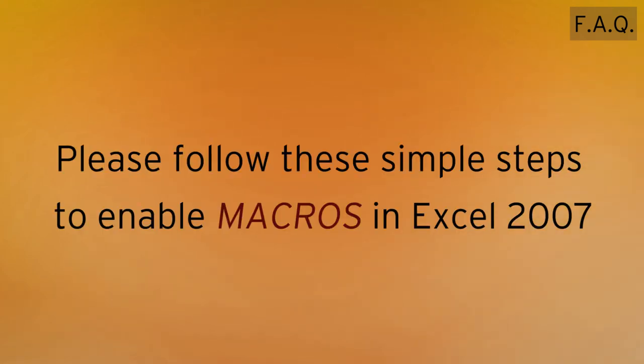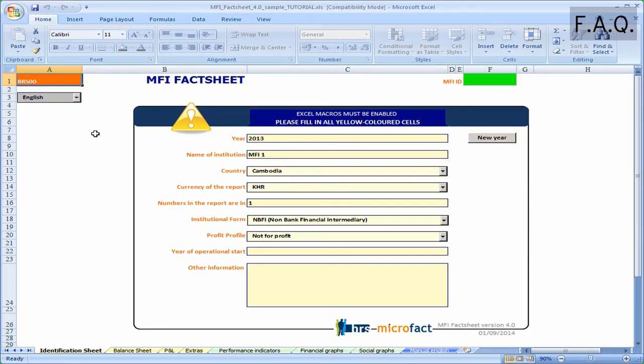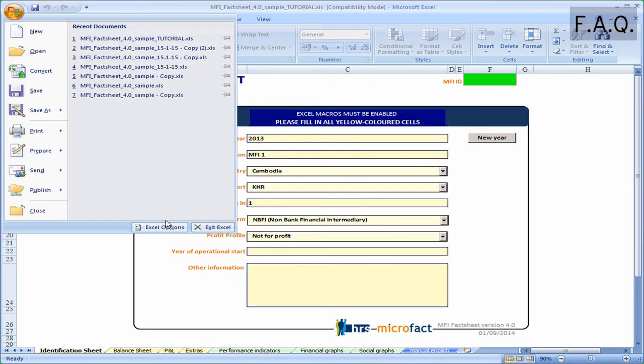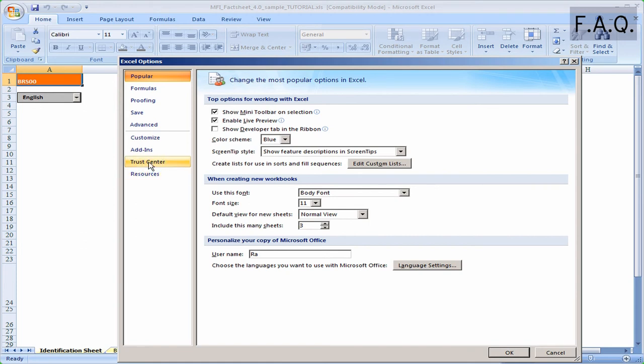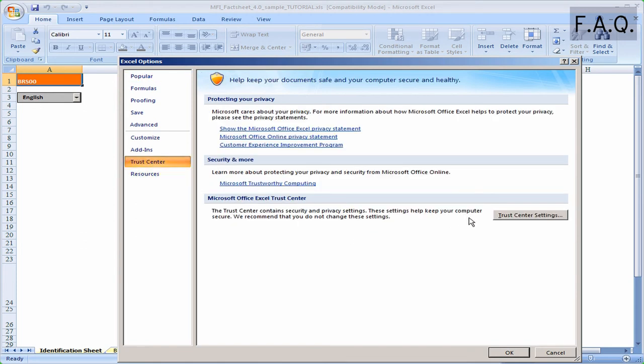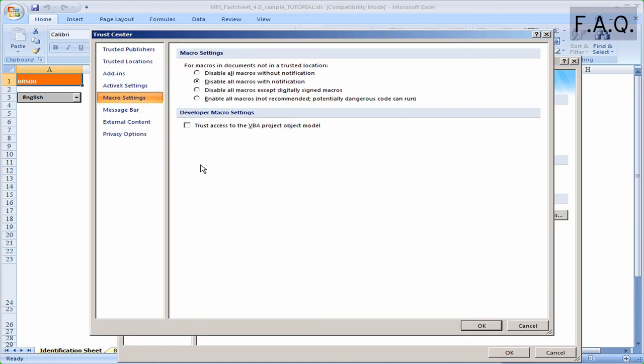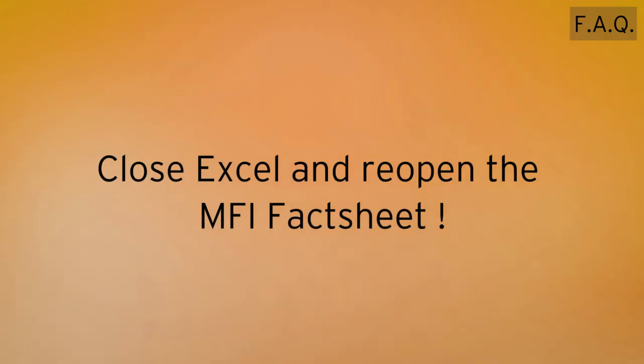Please follow these simple steps to enable macros in Excel 2007. Click the Microsoft Office button. Click Excel Options. Click the Trust Center button on the left. At the bottom right, select Trust Center Settings. Select Enable All Macros and confirm by clicking OK. Close Excel and reopen the MFI Factsheet.